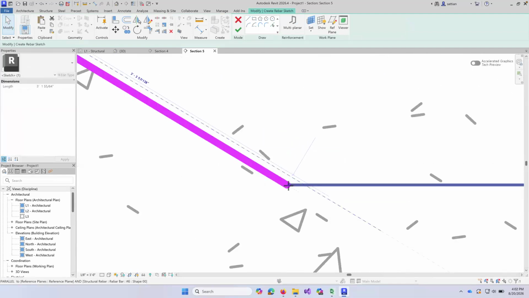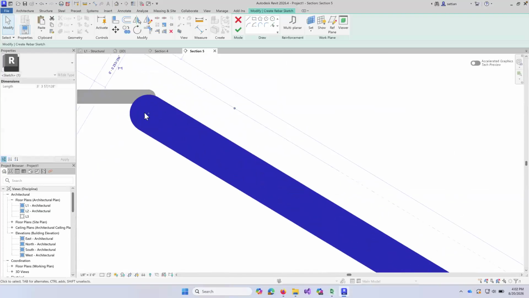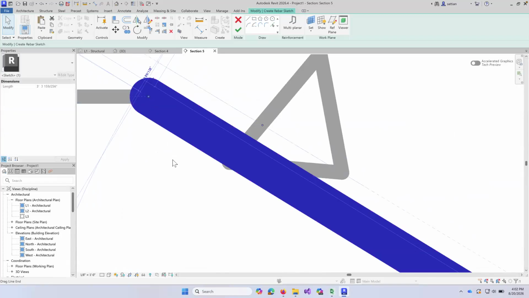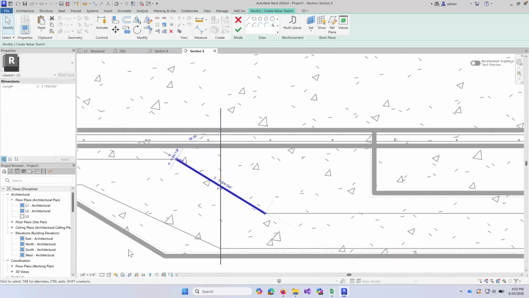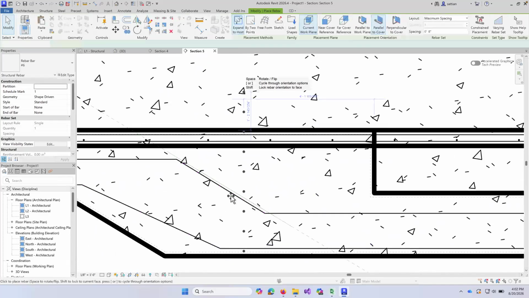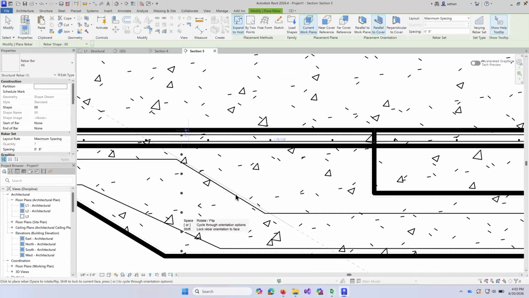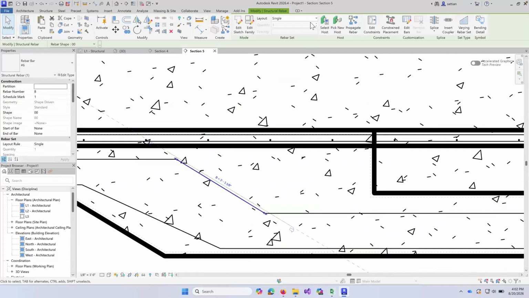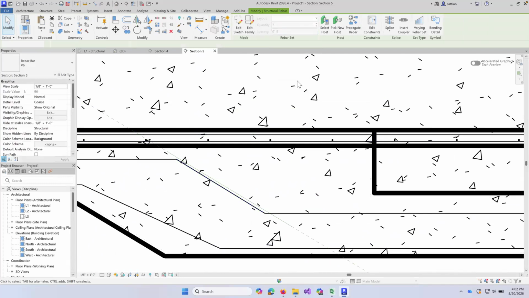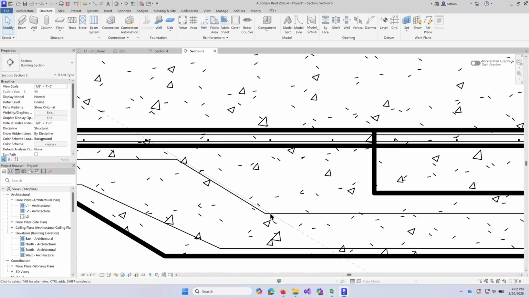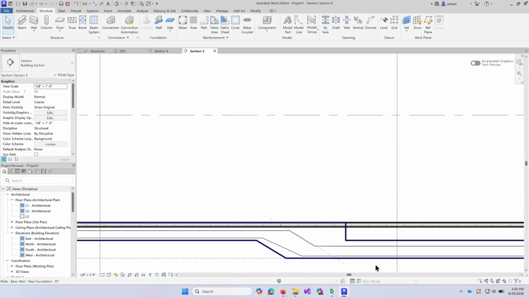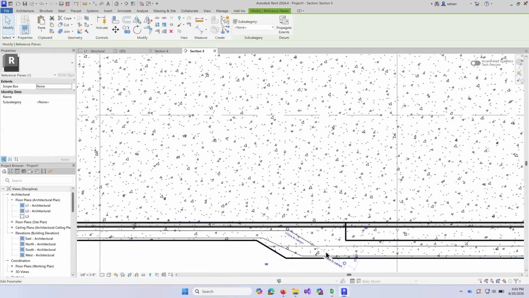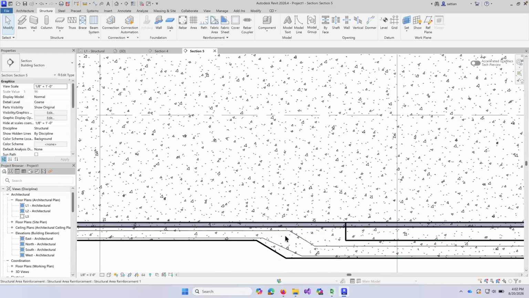Again, it doesn't join, so I'm going to make it join. Again, make it join. So it follows that slope. And then I can finish that. And then after finishing it, I can say, well, I don't want one of those. I'm going to select that guy. Instead of single, I'm going to say maximum spacing of 8 inches. Right, so if you're looking to make it exactly the same slope as that one, and then I can delete that reference line. So you could do it that way.